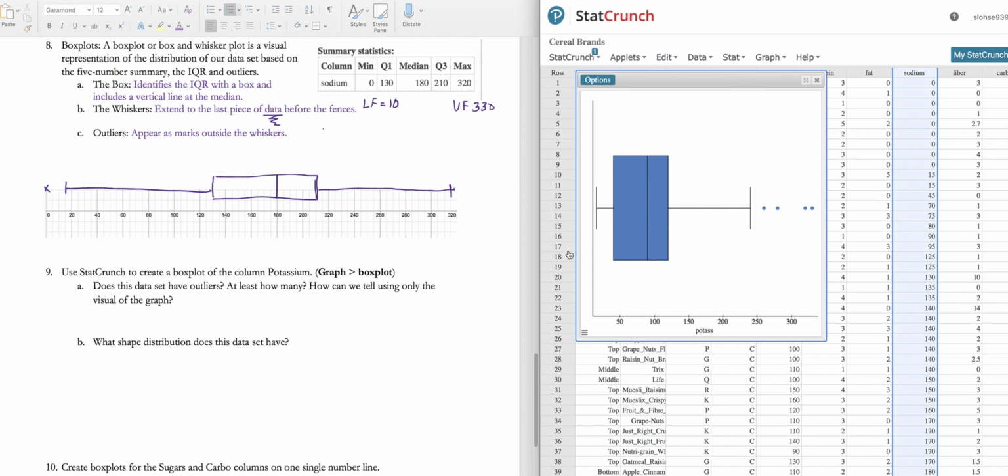So this is what we've got. Our question is, does the data set have outliers? And we can see really easily from our graph in StatCrunch that we do have outliers. We have at least 4. We see 4 dots, so we know that there are at least 4. It is possible that each one of them represents more than one piece of data, like it would have had to do with our sodium.